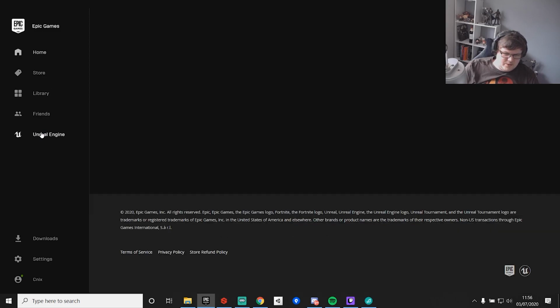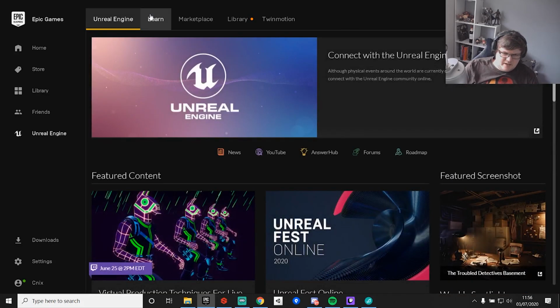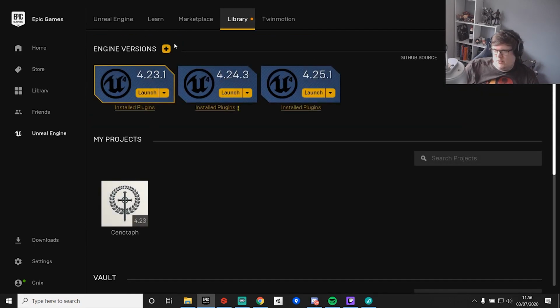But anyway, if you come down to the Unreal Engine tab, you'll see that you've got Learn, Marketplace, Library, and what you want to do is download one of the engine versions. Now, Cenotaph is running on 4.23, but I've also got 4.24 installed and 4.25, and we're actually going to use 4.25 for this video series. I'm just going to launch it.